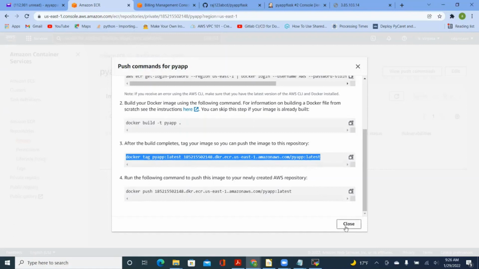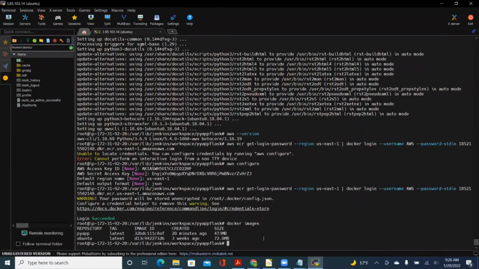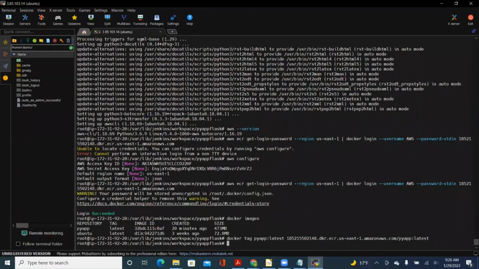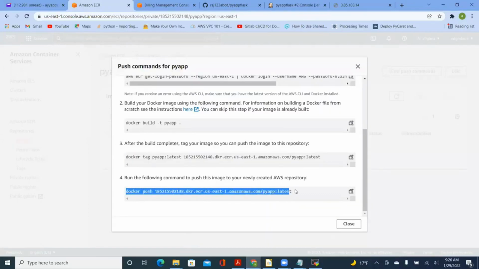So we don't have the image in the remote repository, so it's going to create that image. But locally on the Jenkins machine, if you see docker images, it shows PyApp latest, so I can just copy and paste the same image and run it. So it copied the image into the ECR. Going back to the ECR console, we just added a tag.